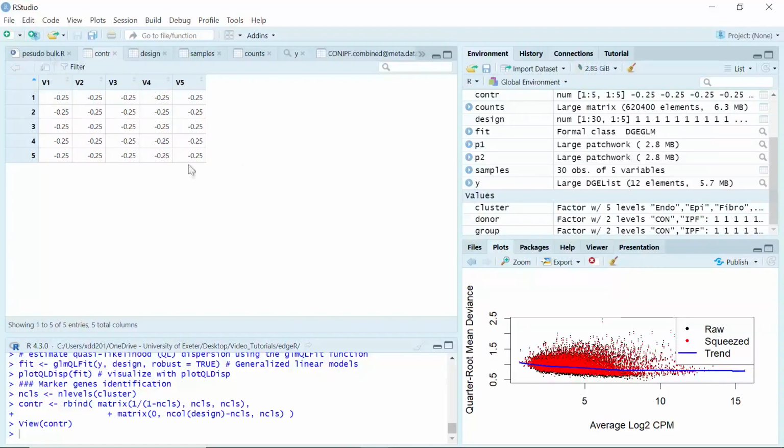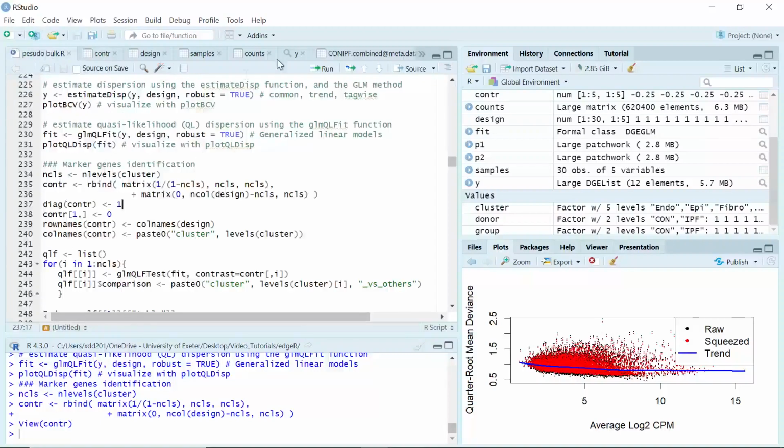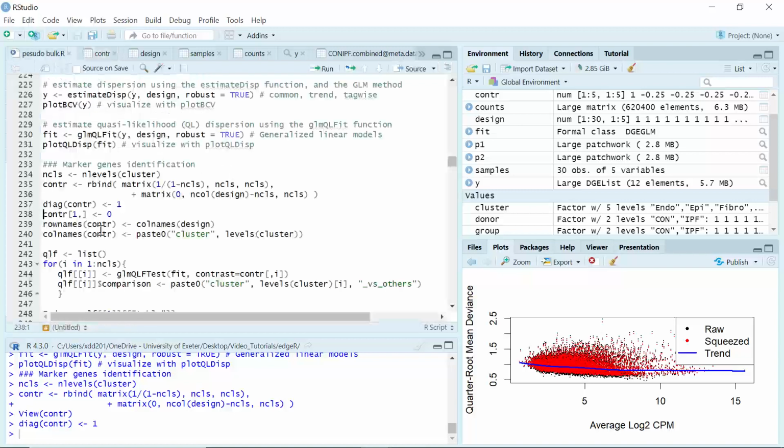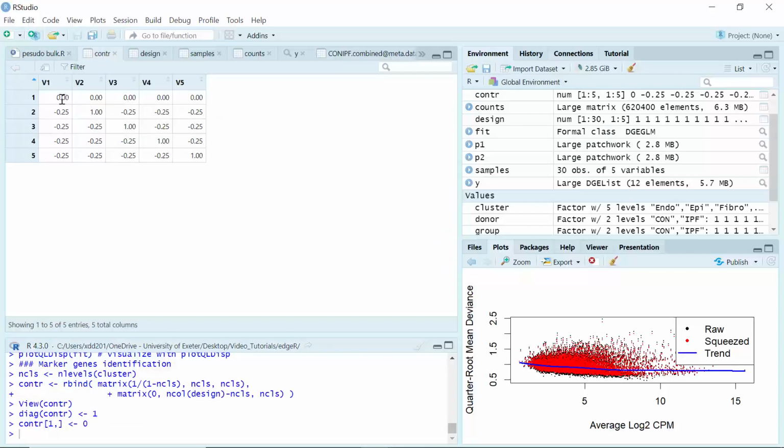0.25. Next, we can change the value in the diagonal box from minus 0.25 to 1. Let's change it to 1. You can see now the values in the diagonal box are 1. And then we can change the first row to 0. We can run. You can see now the value in the first row is 0. So the values are ready.